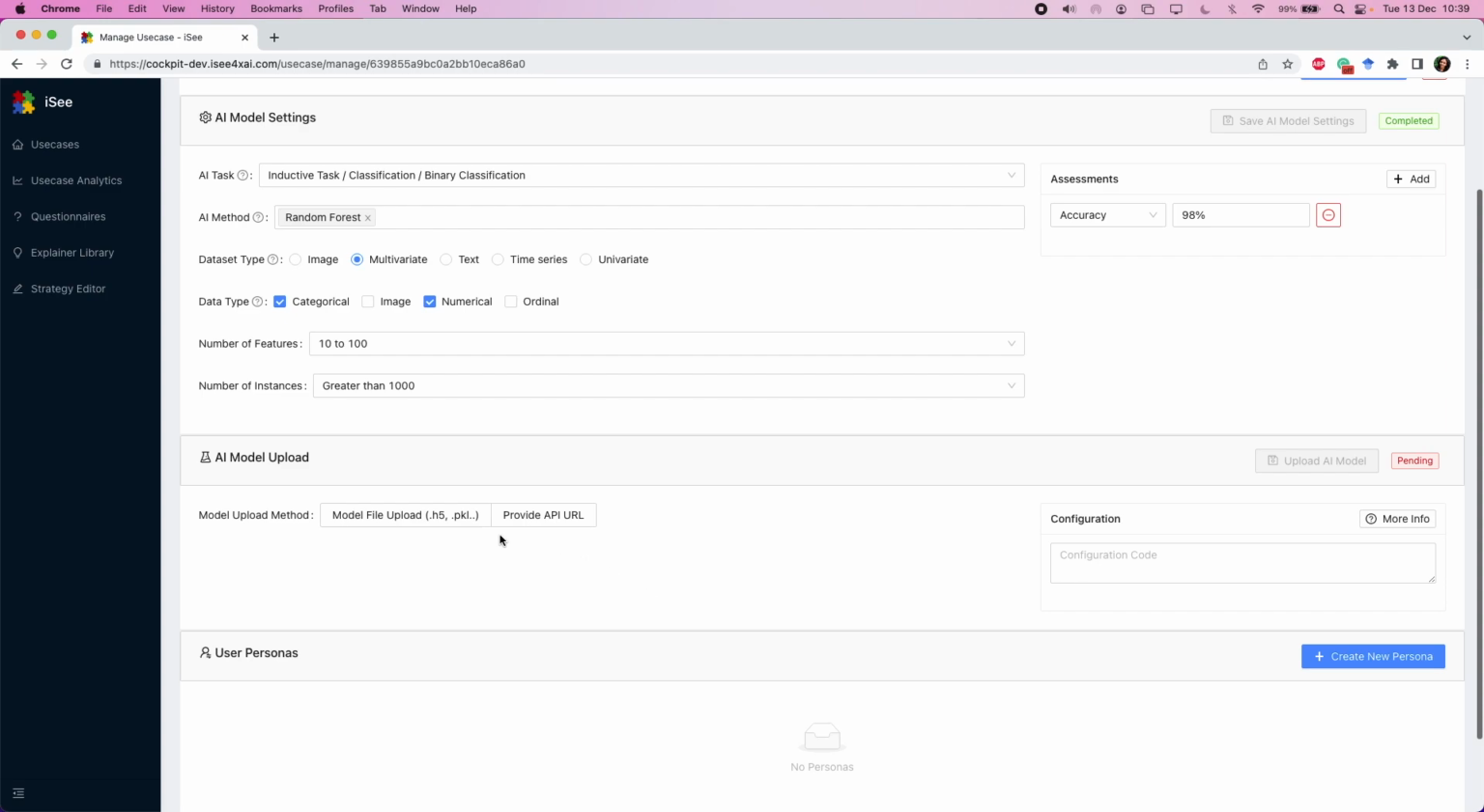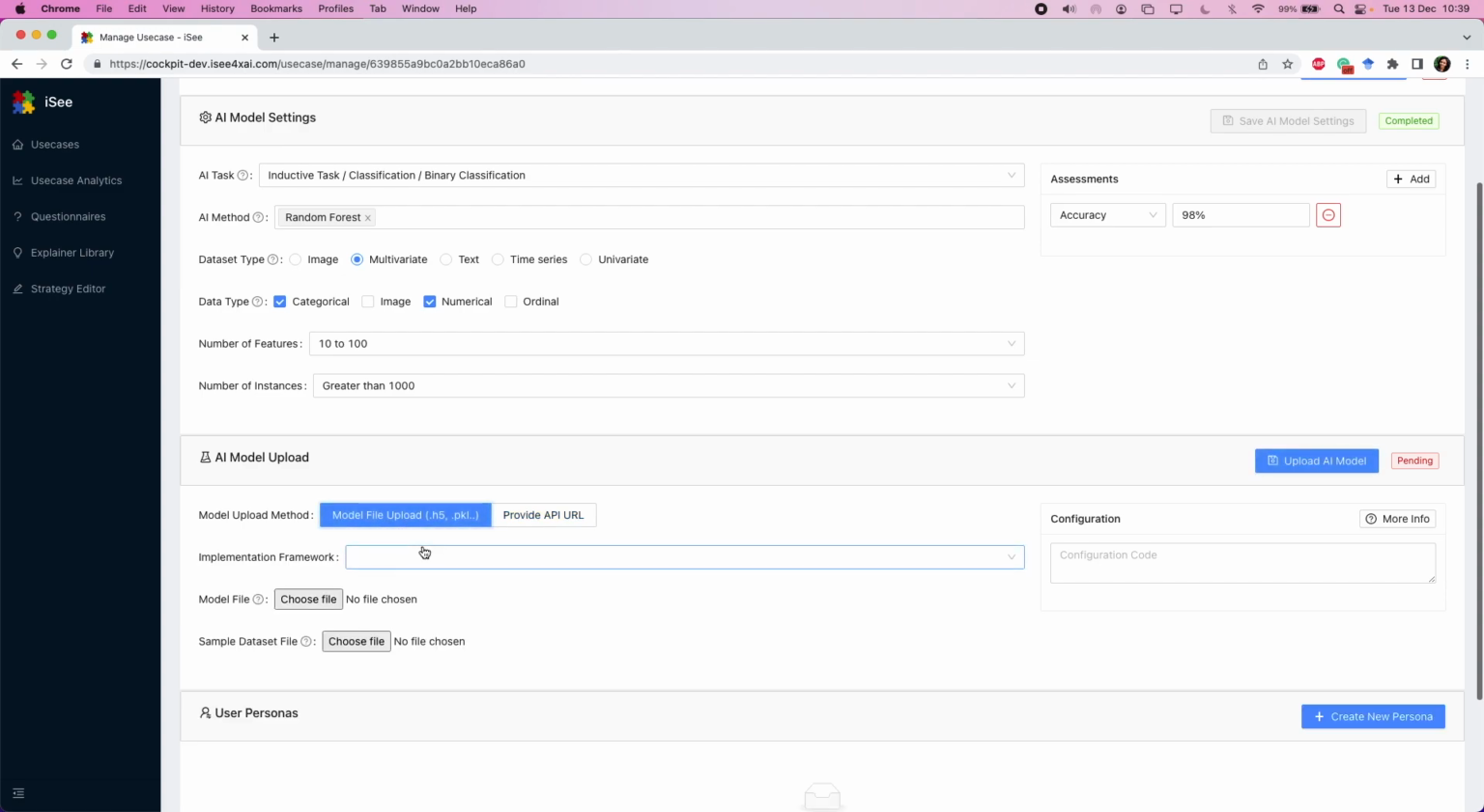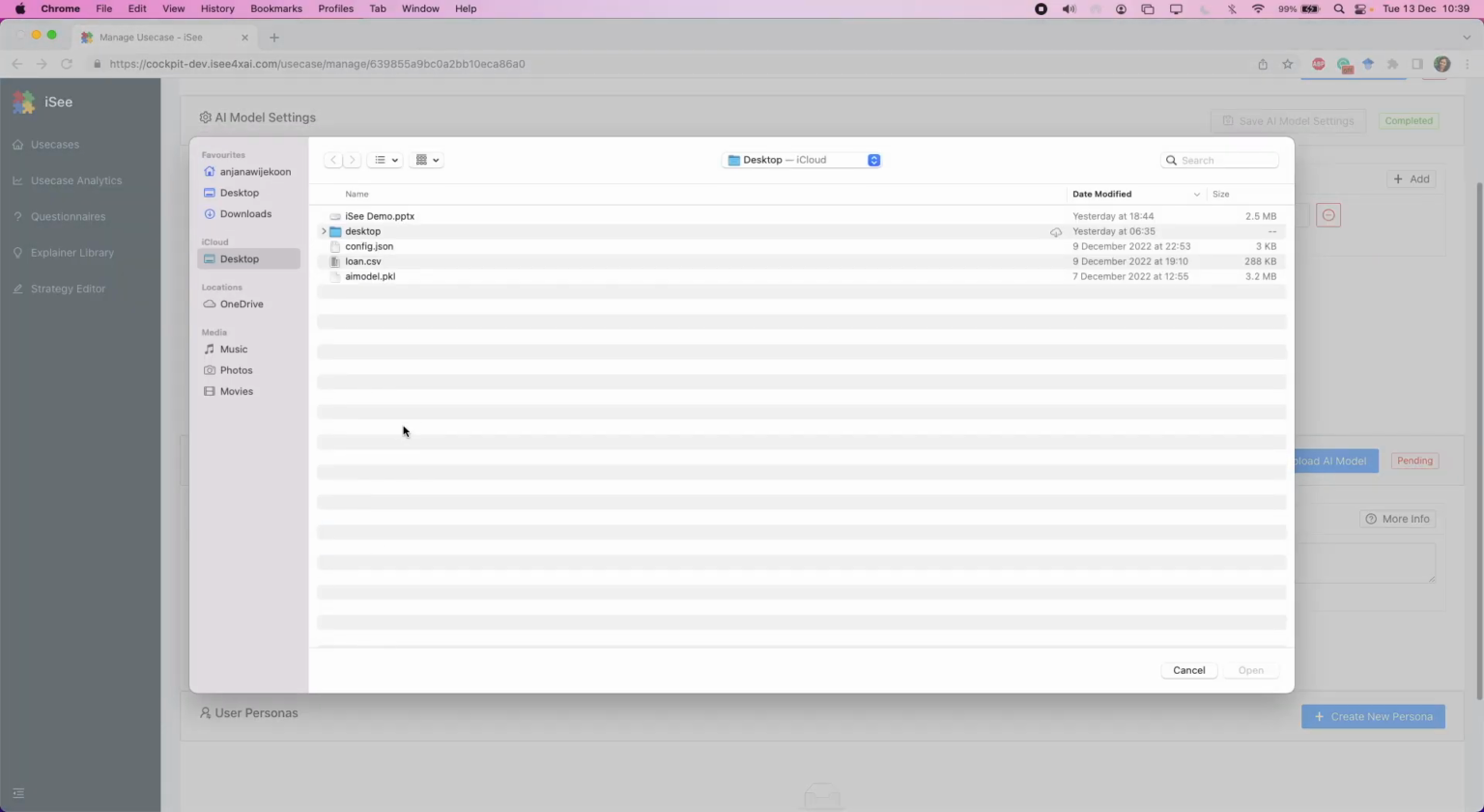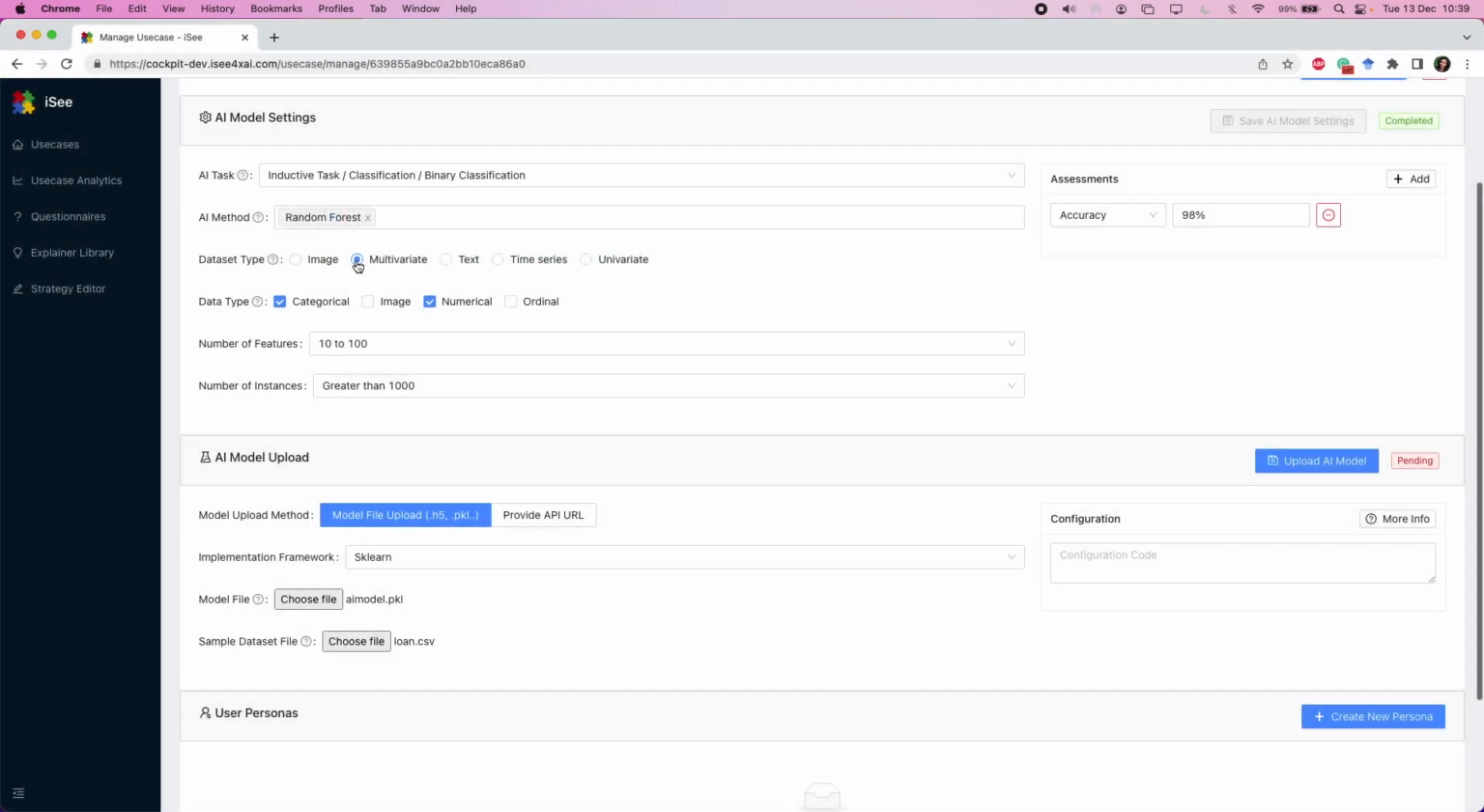Here the design user can choose to provide a URL to their API or upload the model itself. For this demo, I will upload a model that's created using the scikit-learn platform, and the model file saved as a pickle file and a sample dataset that include some past loan applications.